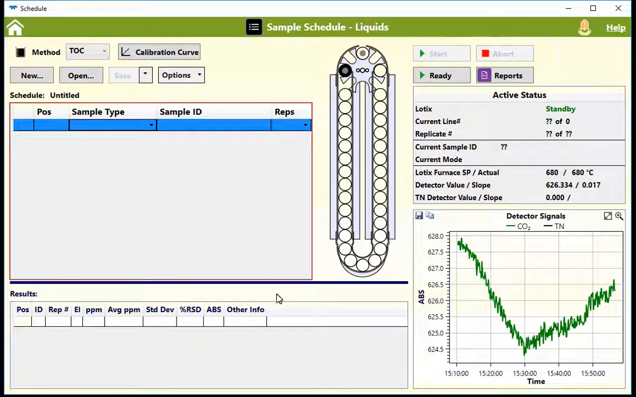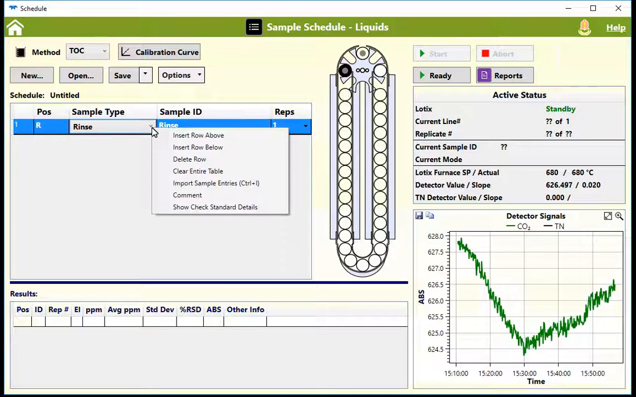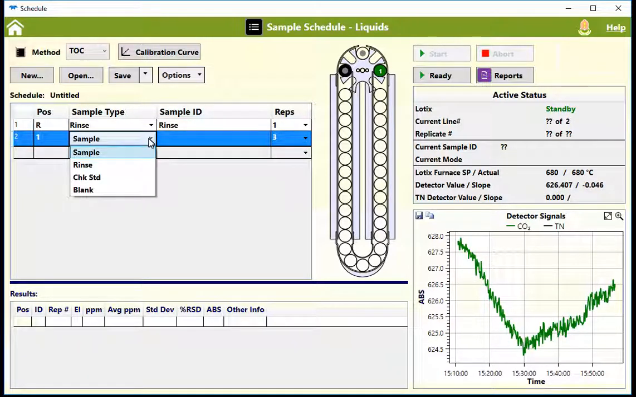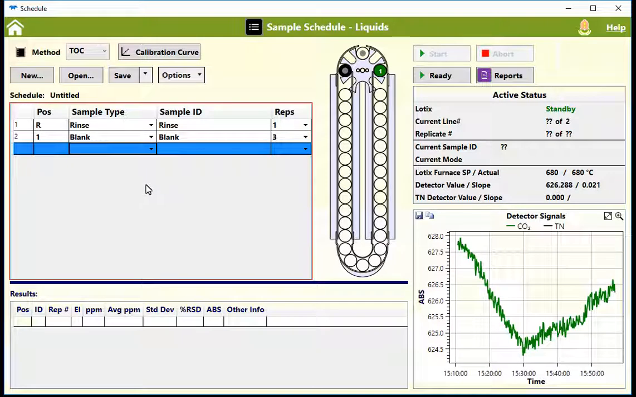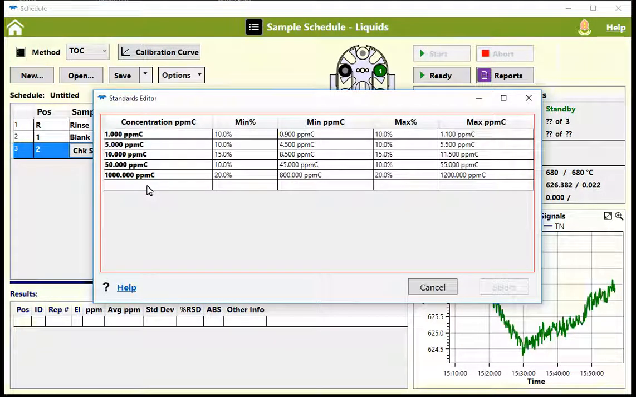Now it is time to build the sample schedule. If the system has not run in a few hours, start off with at least one rinse to cleanse the system. If a blank is being used, add a vial of DI water in the corresponding spot on the carousel. For good laboratory practices, start with adding a check standard that is in the middle of the calibration curve.